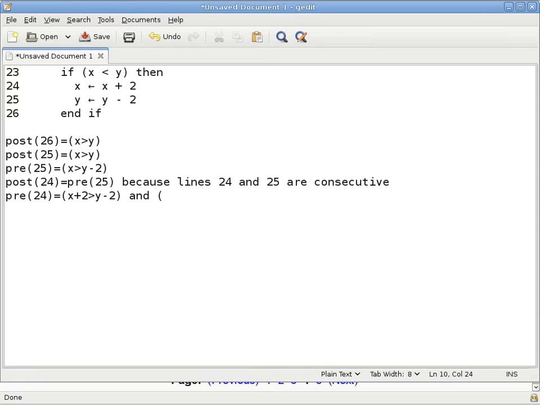Okay, what else has to be true on line 24 before line 24 executes? Being the first line in the then branch, what makes it special? X is less than y. X has to be less than y. Okay. Very good. In other words, the condition of the conditional statement has to be true in order for me to reach line 24.